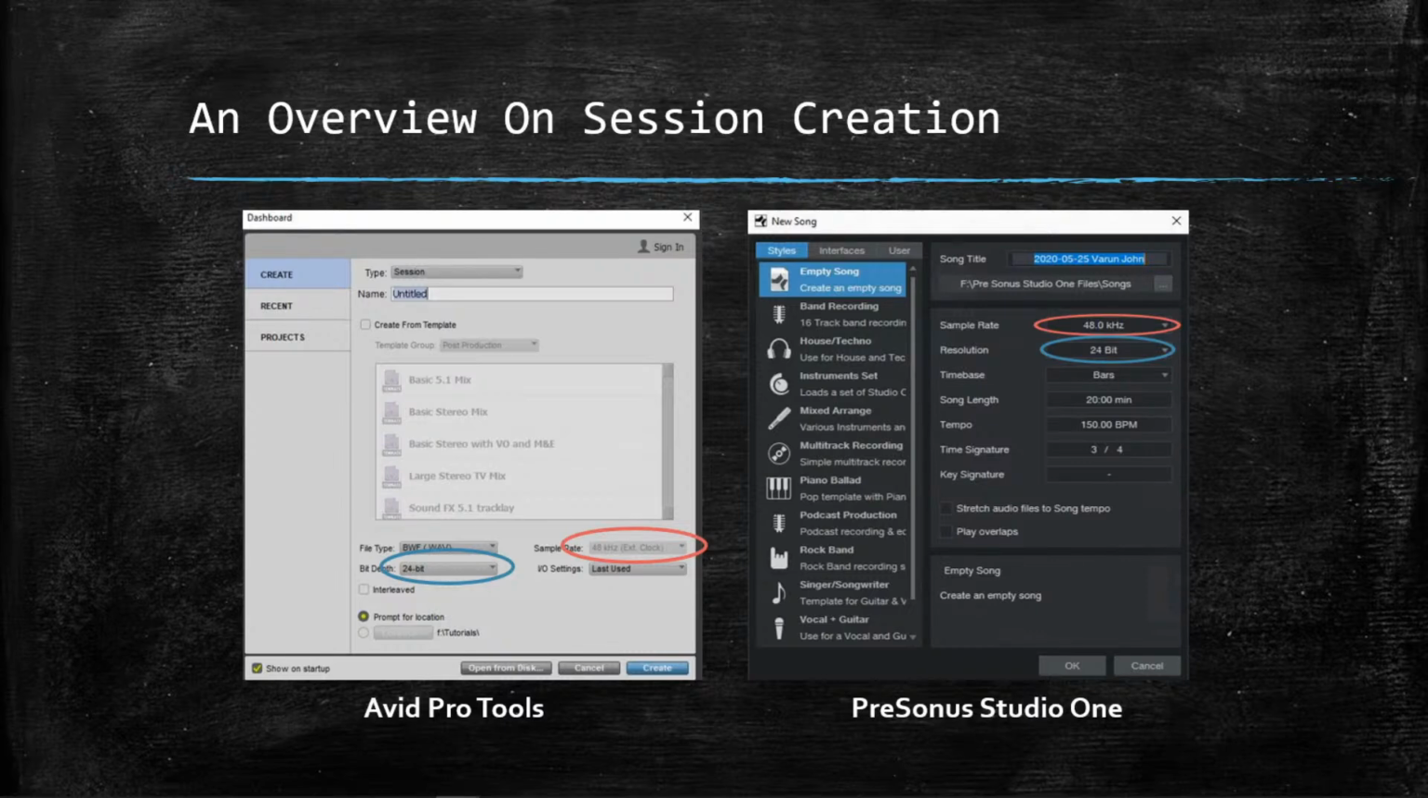So always make sure that you choose 48 kilohertz for film production work. Let it be background score, dialogue editing, sound editing, anything. Always choose 48 kilohertz. And bit depth, always maintain 24 bit, and that's the best value which you can keep.